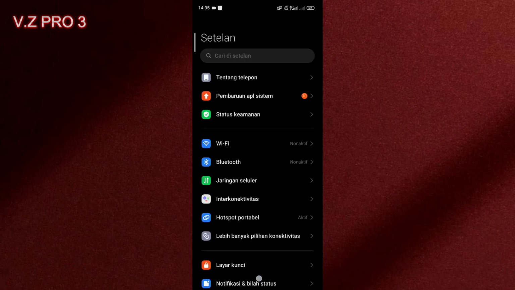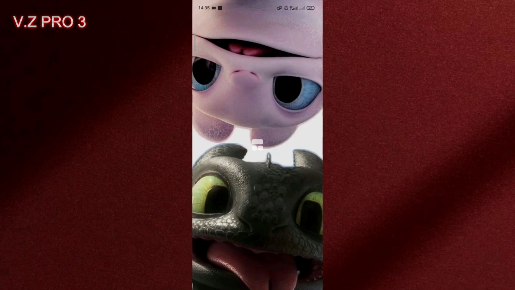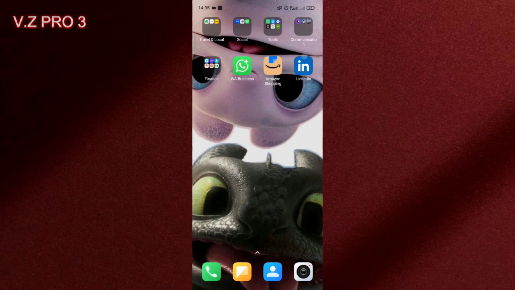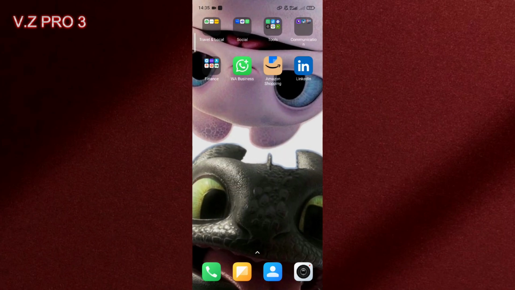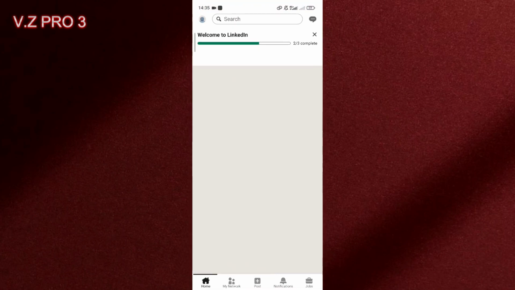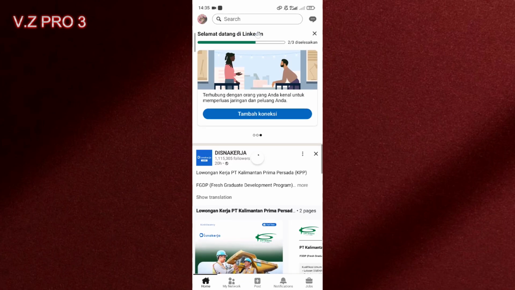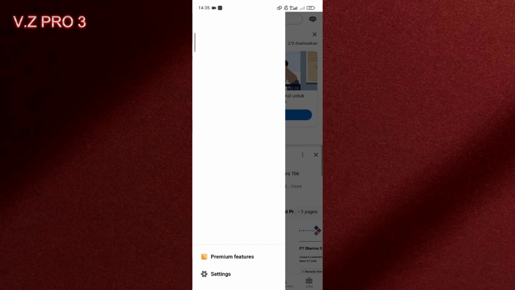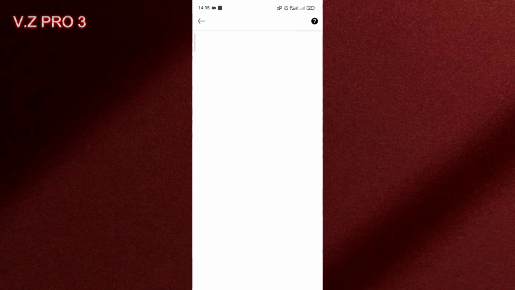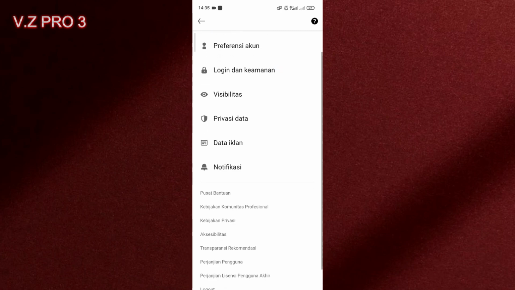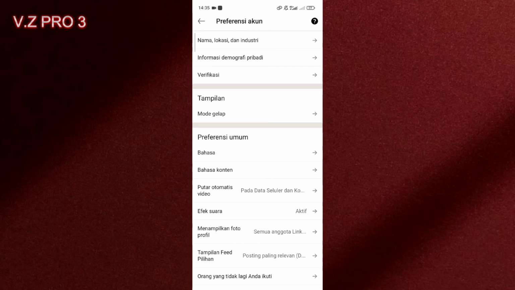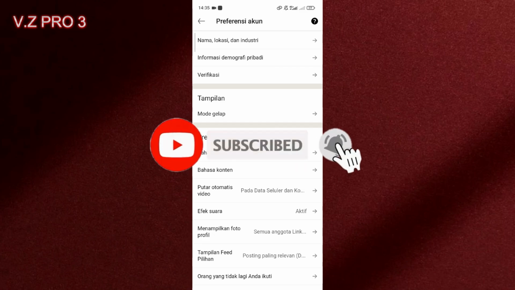Let's see on your LinkedIn app. So here you go. You have changed your language on your LinkedIn app with Bahasa. It's very simple, right? So that is how to change language on LinkedIn.